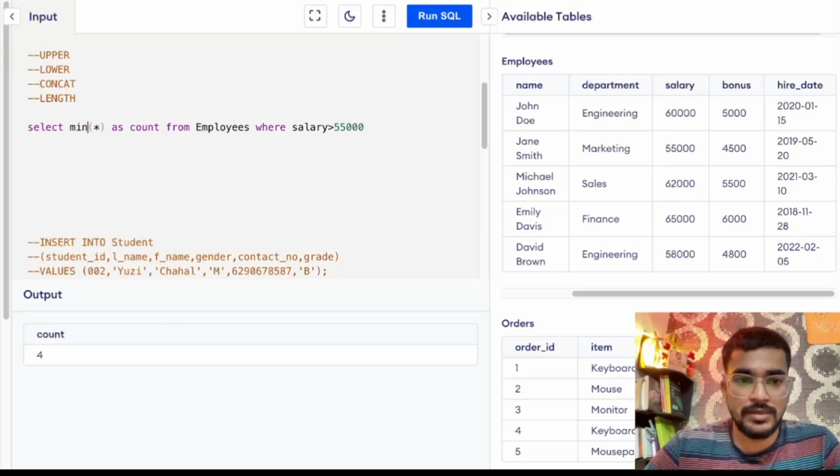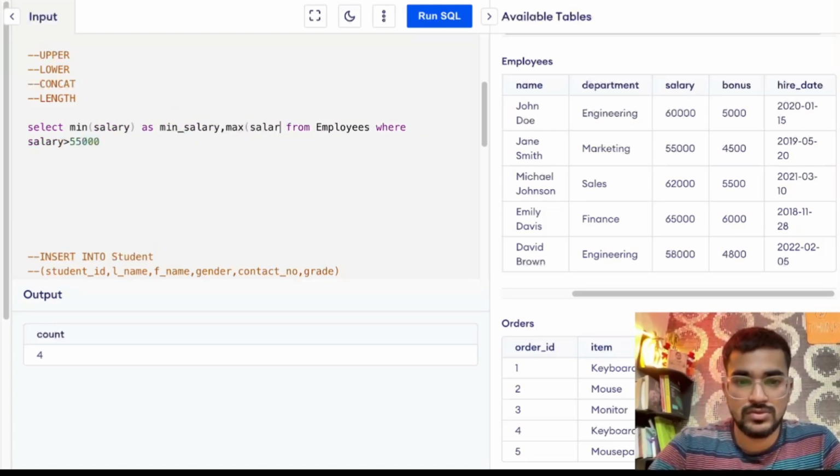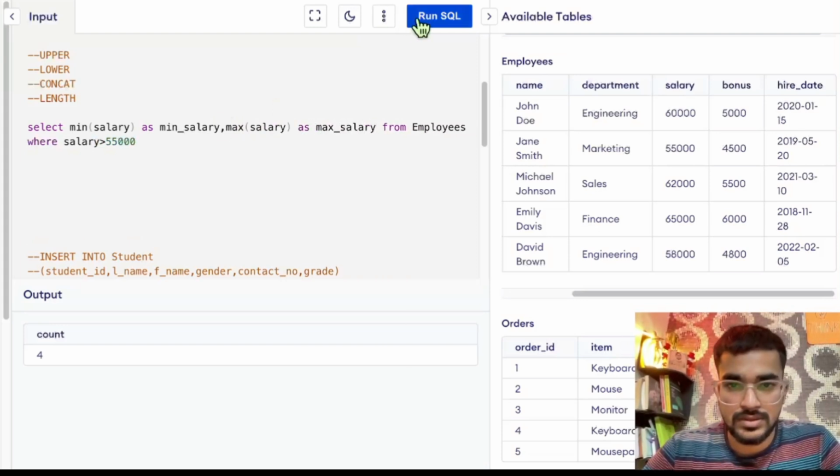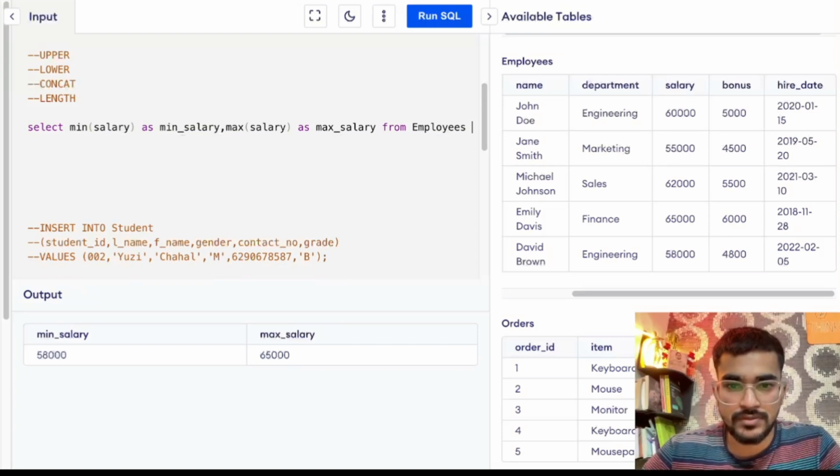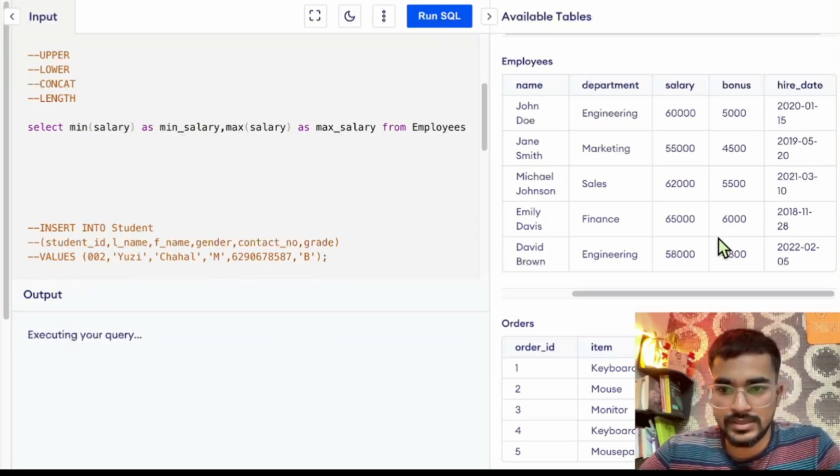Then if you want to find out the minimum salary, you can use min(salary) as min_salary, and it will return the minimum salary. And along with that I can find out the maximum salary also, max(salary) as max_salary. This is how you can run, and you can see this is the minimum salary, this is the maximum salary we have, and it is returning 58,000 for the minimum salary. Interesting, it is 55. Oh, we have given a condition. We are just taking all of those salaries greater than 55,000. If I remove that condition, then 55,000 will be the minimum and maximum 65,000.